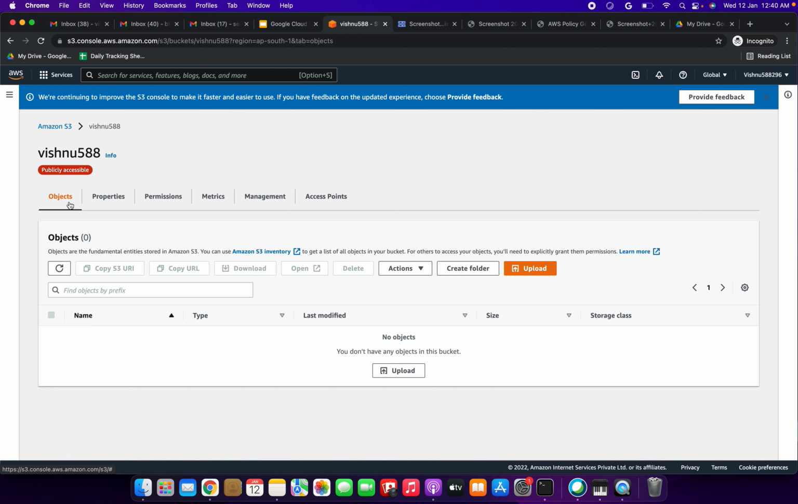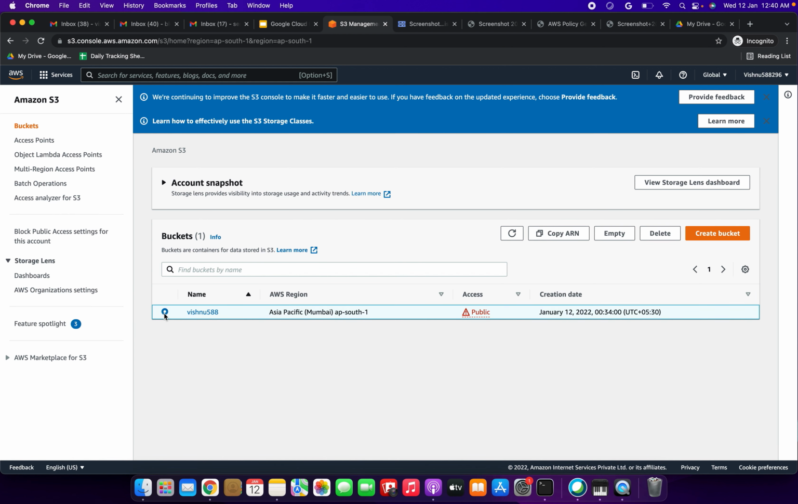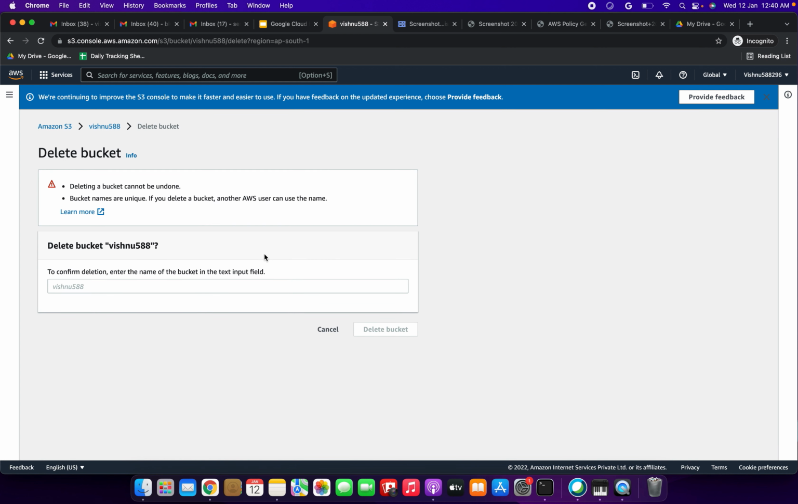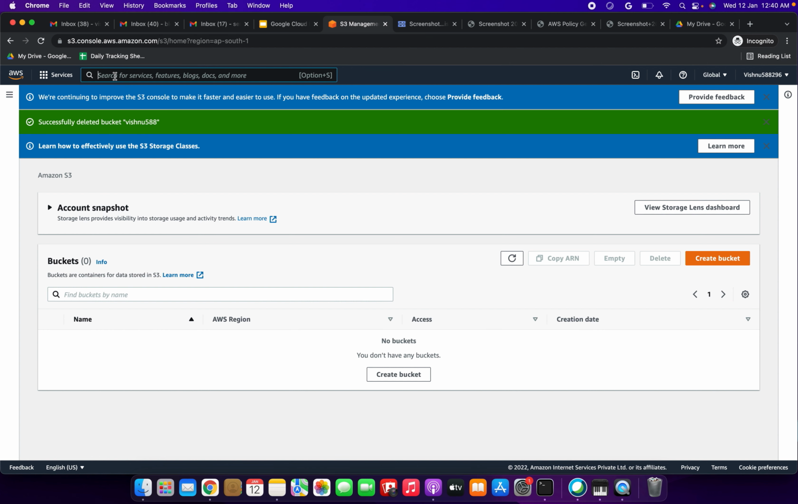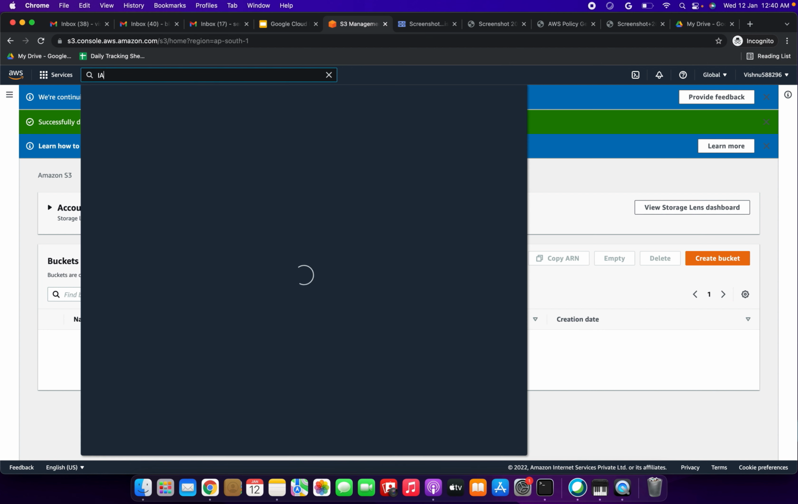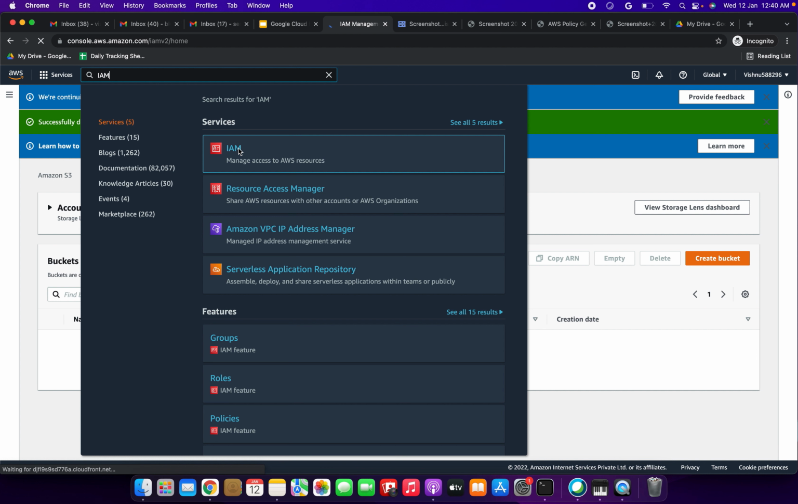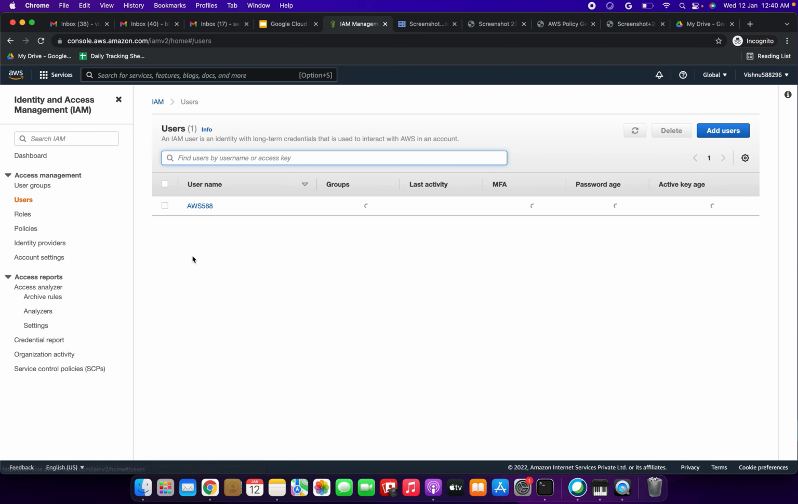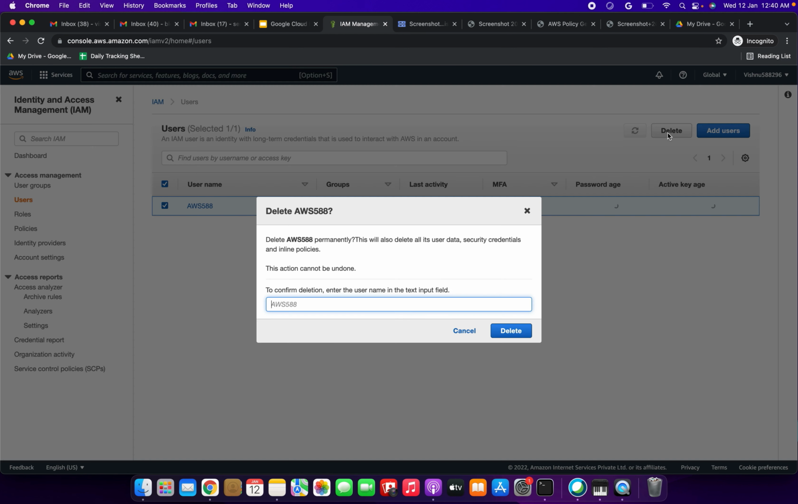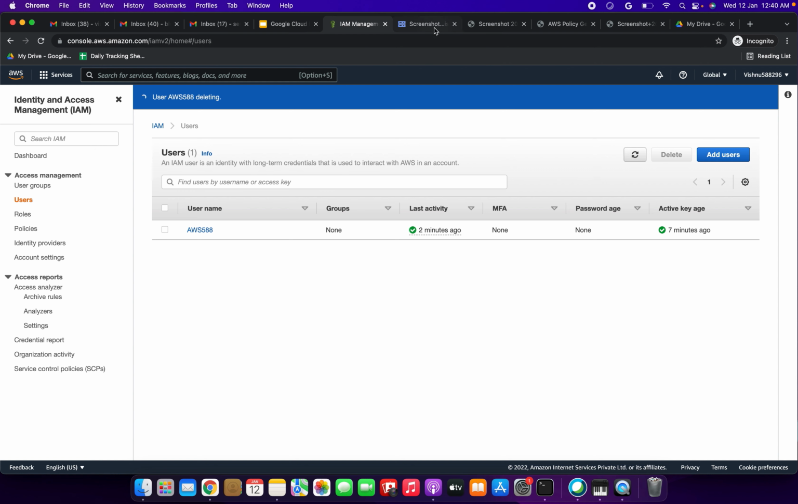Next we need to delete the bucket. Select Amazon S3, select this bucket and click delete. We need to put the bucket name in the text input field, then click delete bucket. So we have successfully deleted the bucket also. Then we need to delete the users under Identity and Access Management in AWS. Go to IAM, click users, select this username and click delete. Enter the username here to confirm the deletion and click delete. So we have successfully deleted the users also.